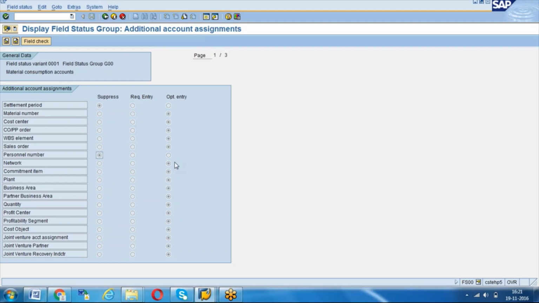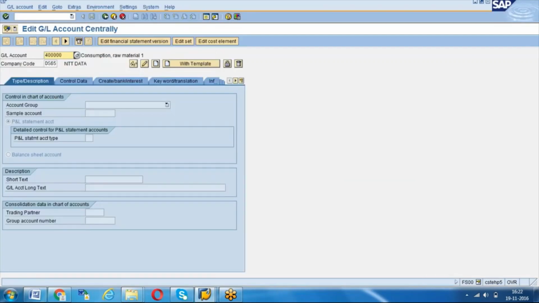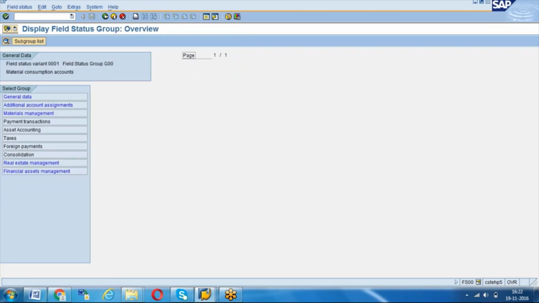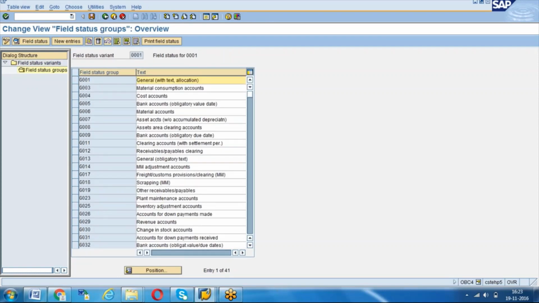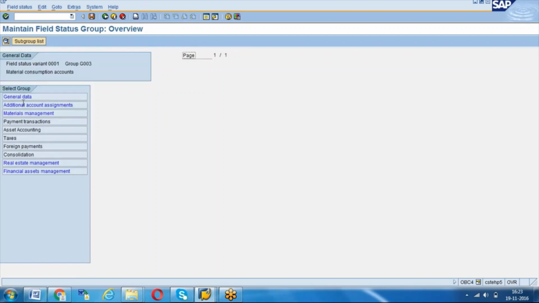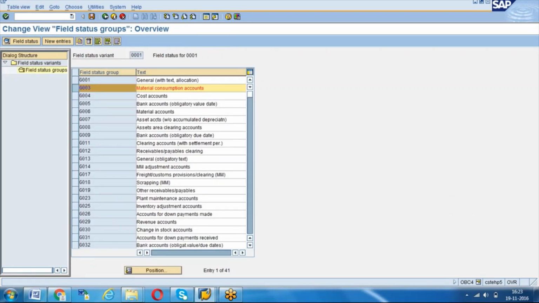For that, what I have done is check that field selection, and for which company code it is working fine, and according to that I maintained the entries. Now it is working fine. First I compared with the correct one, which is working fine, and I identified the reason: field selection variant 0001 is the difference. Then I went to transaction code OBC4, where we maintain the field selection variant. Then I went to the field selection group, selected the one for material consumption, and maintained these entries according to the correct entries. Then it is working fine. This is the way we have to compare.